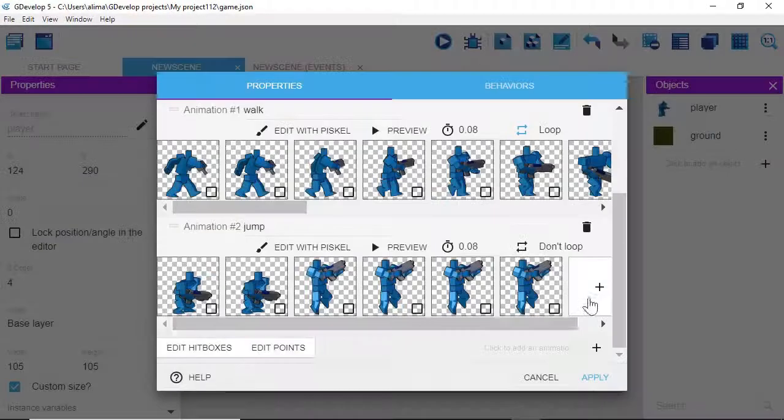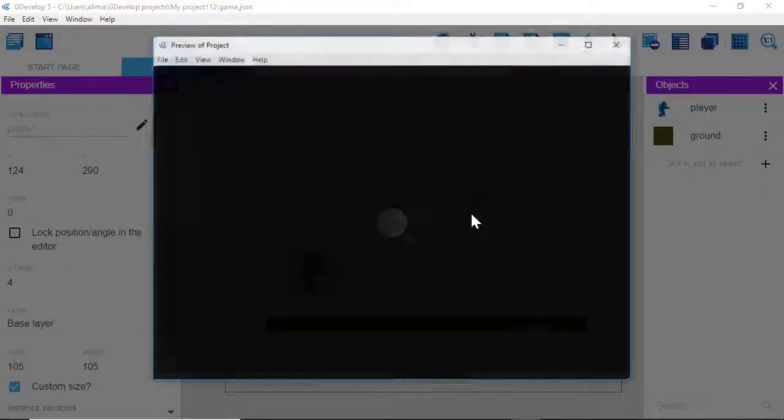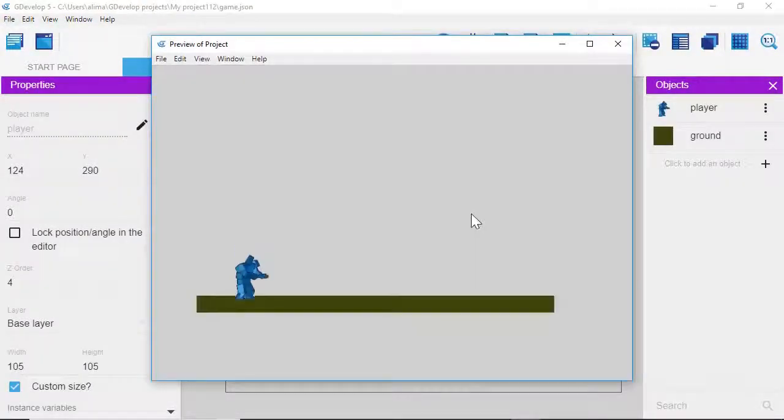That looks good to me. So I'm going to click OK. I'm going to click apply. Now let's click the preview button to see how this works. So we're going to press the space bar key.